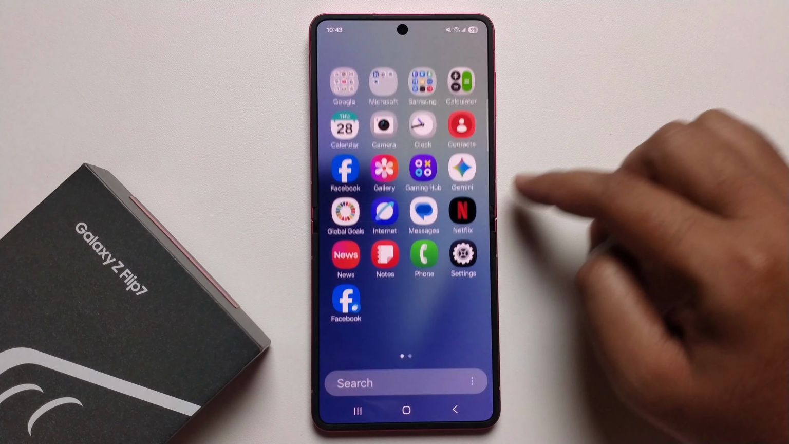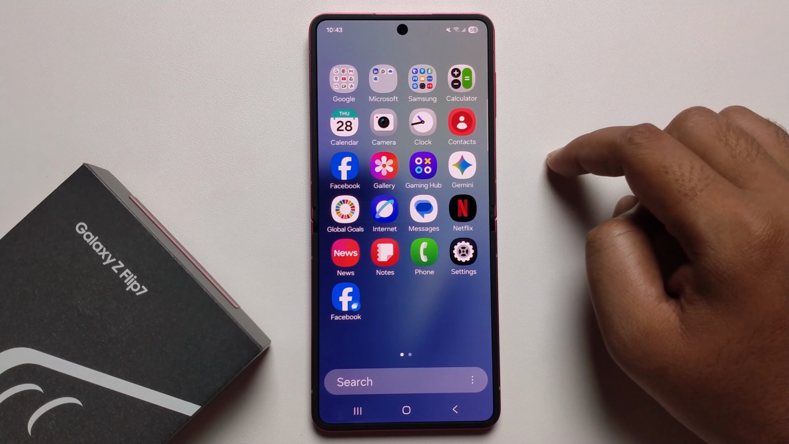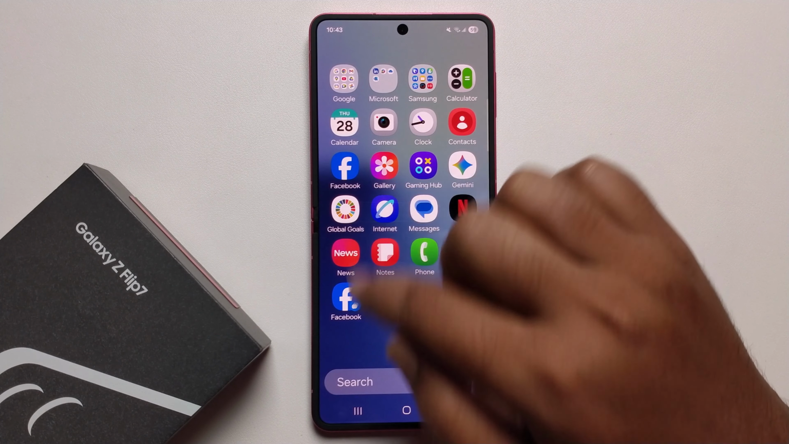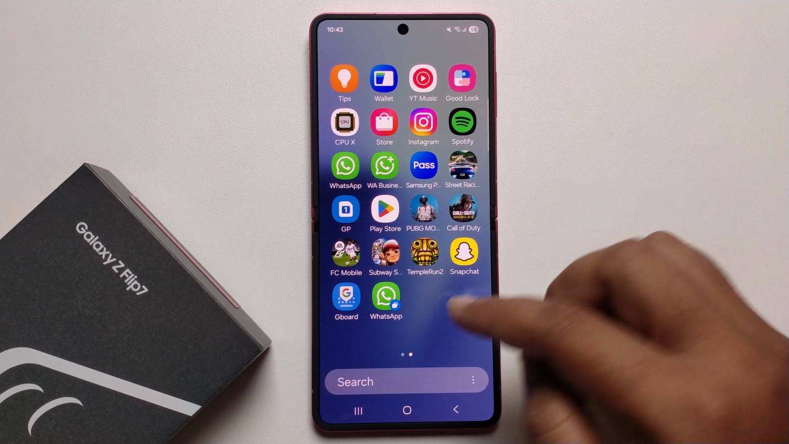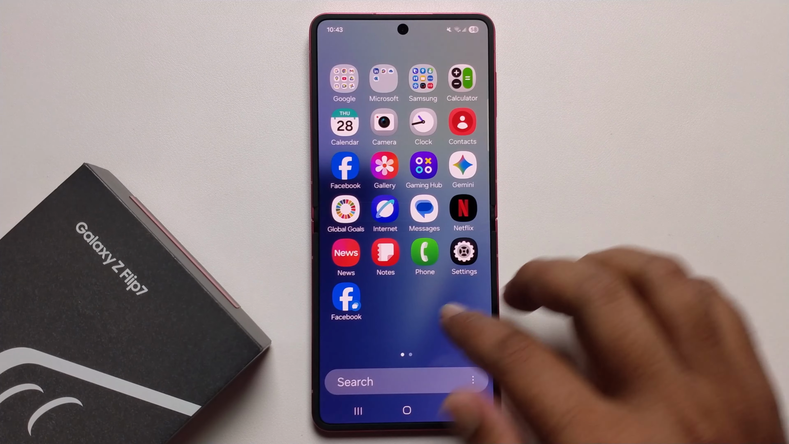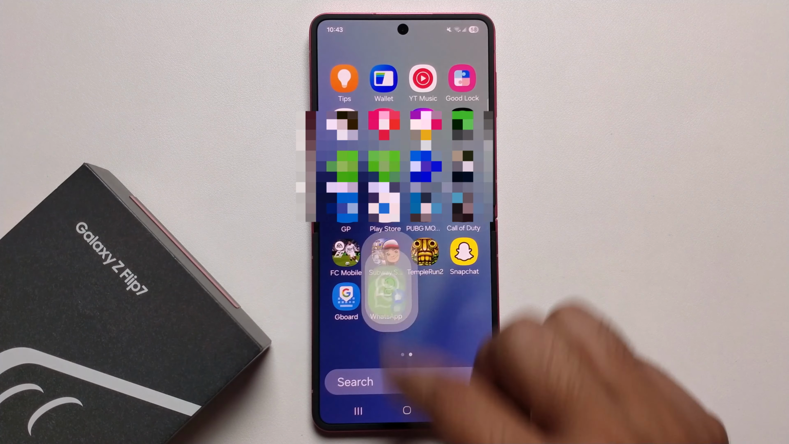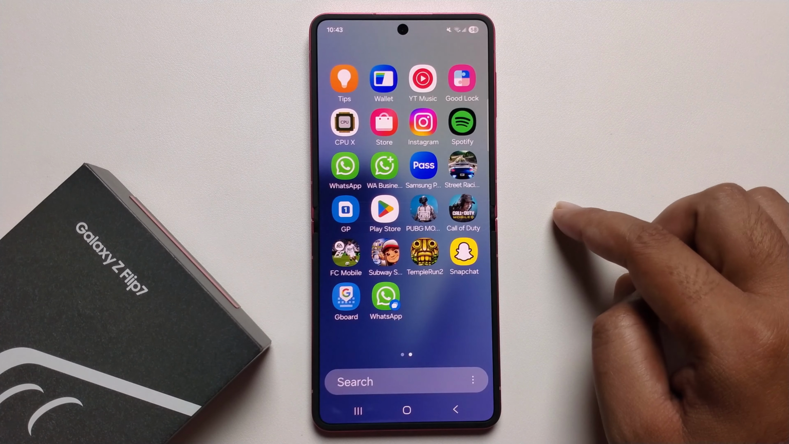Hello everyone, today I'm gonna show you how to duplicate apps on the Samsung Galaxy Z Flip 7. So look here, I have two Facebook, 1 and 2, and WhatsApp, dual WhatsApp. I can easily use two different WhatsApp. So I'll show you how you can easily set it up.